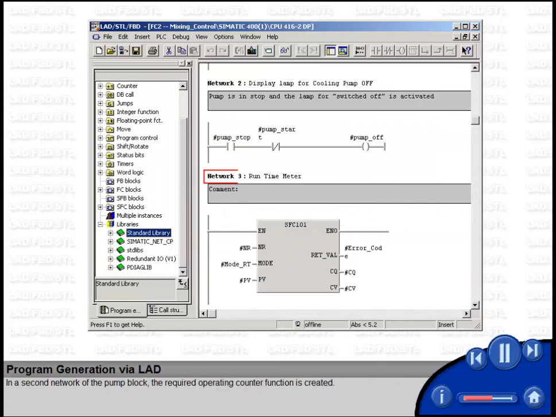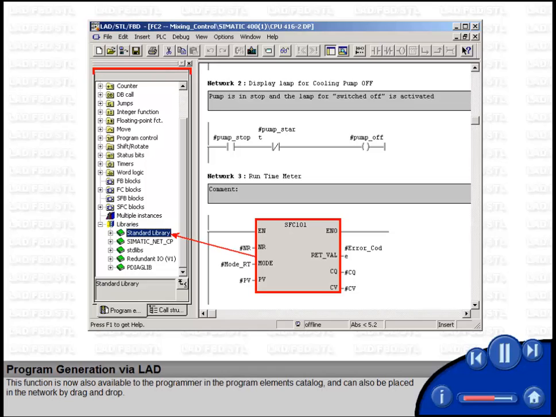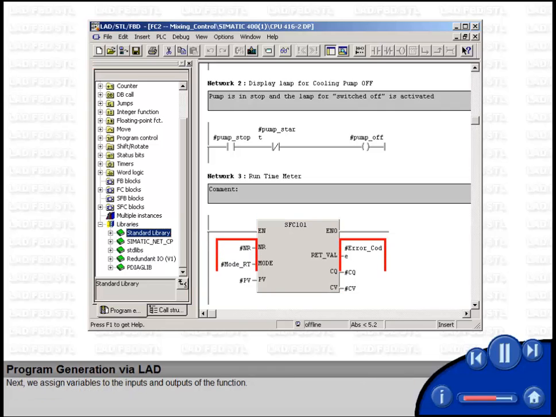In a second network of the pump block, the required operating counter function is created. We use for this the system function SFC101, which is contained in the standard library that comes with the project. This function is now also available to the programmer in the program element catalog, and can also be placed in the network by drag and drop. Next, we assign variables to the inputs and outputs of the function. Programming the pump block is now completed. We now save the block.